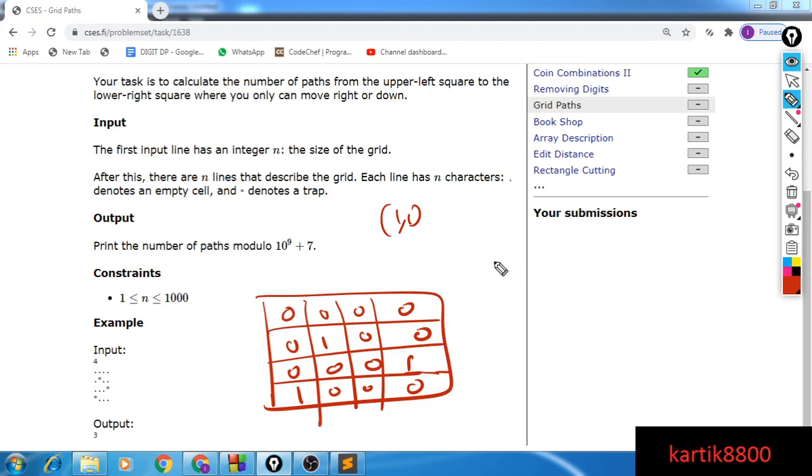At 1 comma 1 I have two options. I can go to the right cell. Okay, so I can go right. Now I have reached this particular cell 1 comma 2. Here I cannot go down because down there is an obstacle, so I will go to the right. From 1 comma 1 I could have also chosen to go down, but I will take that to be the second case. Now I am at this particular cell 1 comma 3.